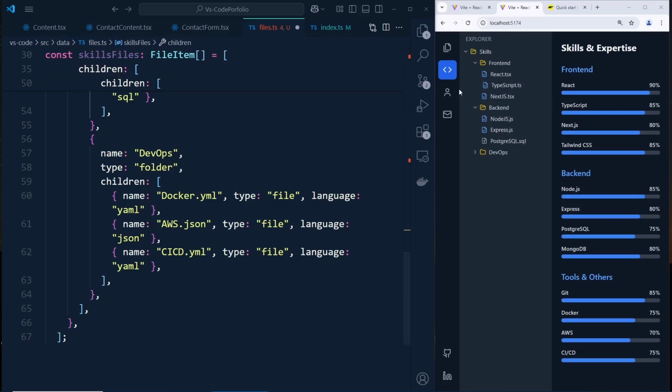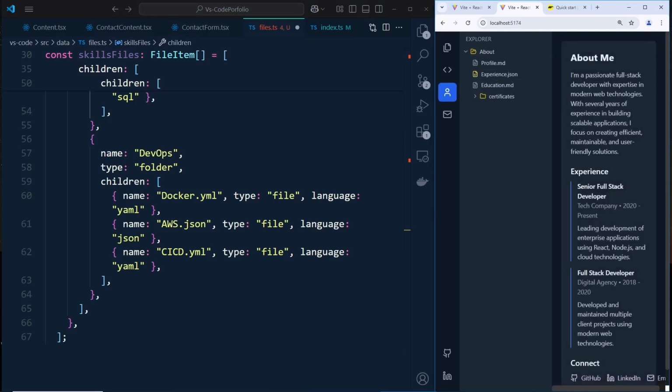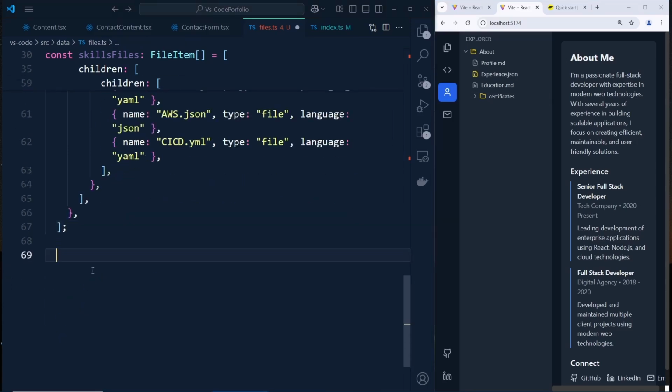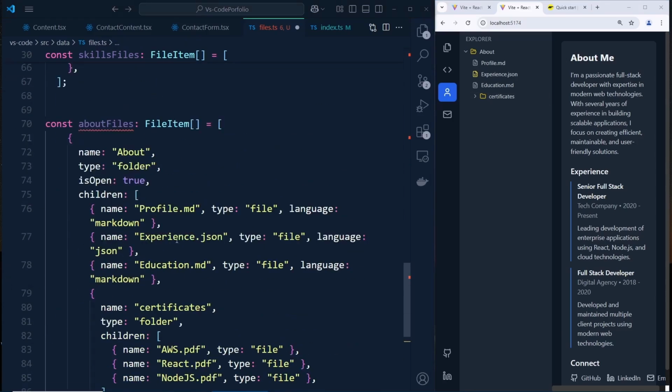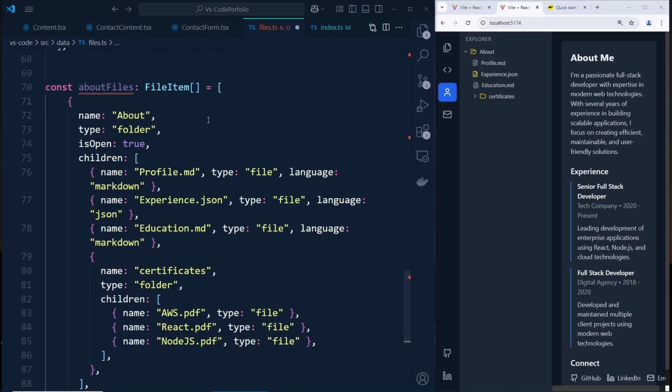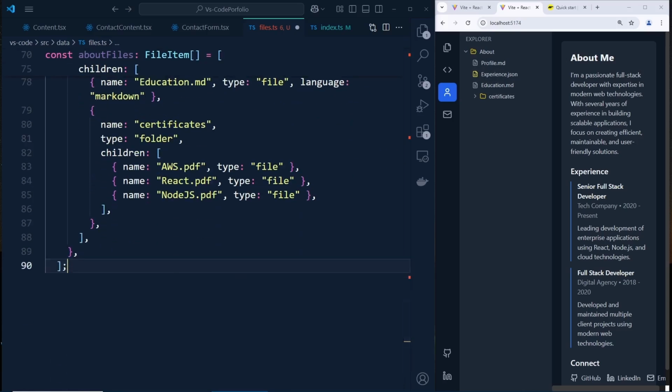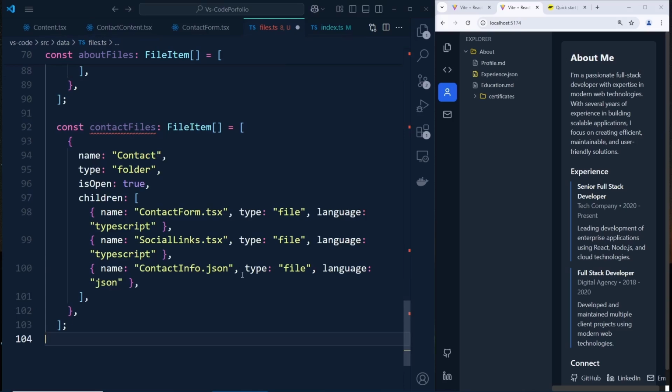So I would like to add file types for about as well. Let's go ahead and try to add about. So here you go. Here are the about file types, as you can see, about, and here are my children and the file types. And then I would like to add file types for contact us. There we go. And after that, we just need to determine which file I'm selecting here. According to the file selected, I would like to show the file types there.